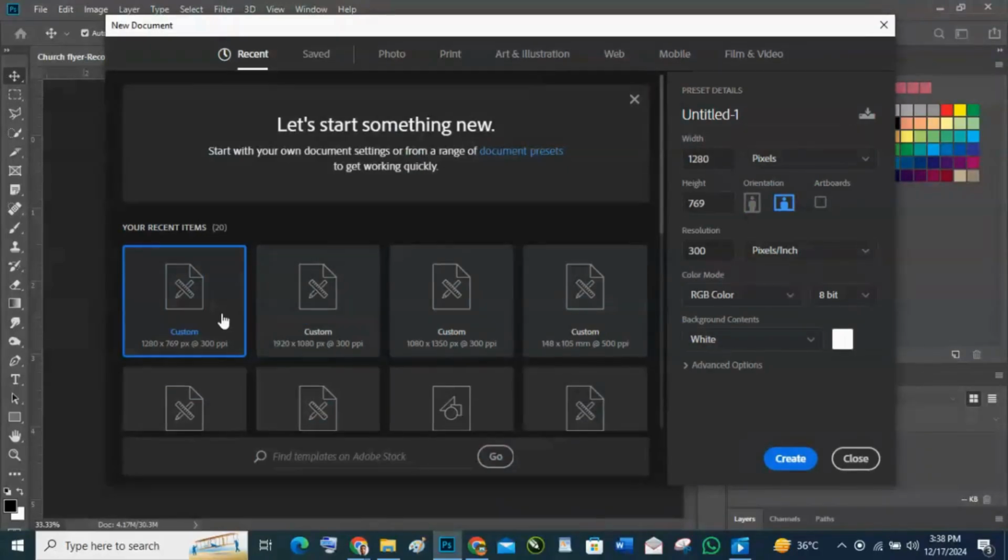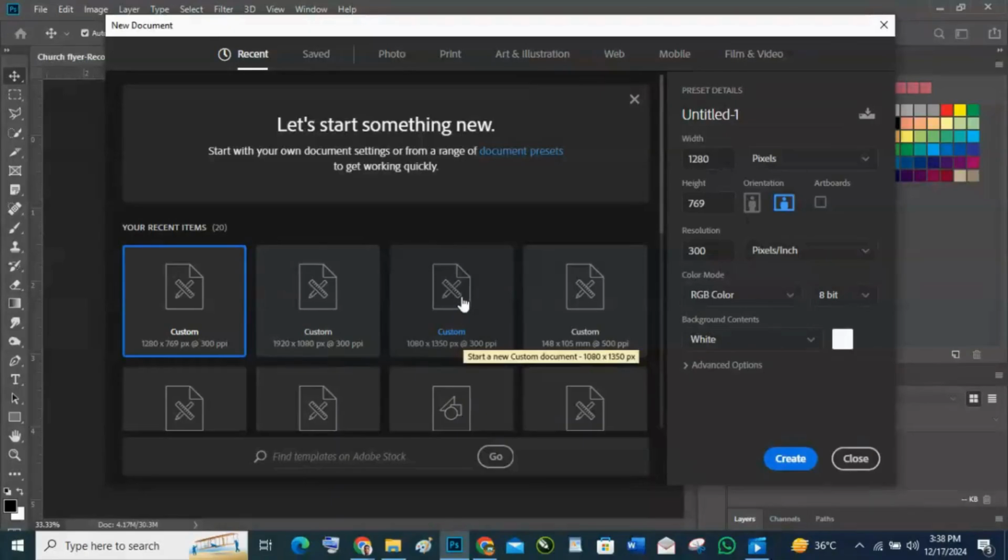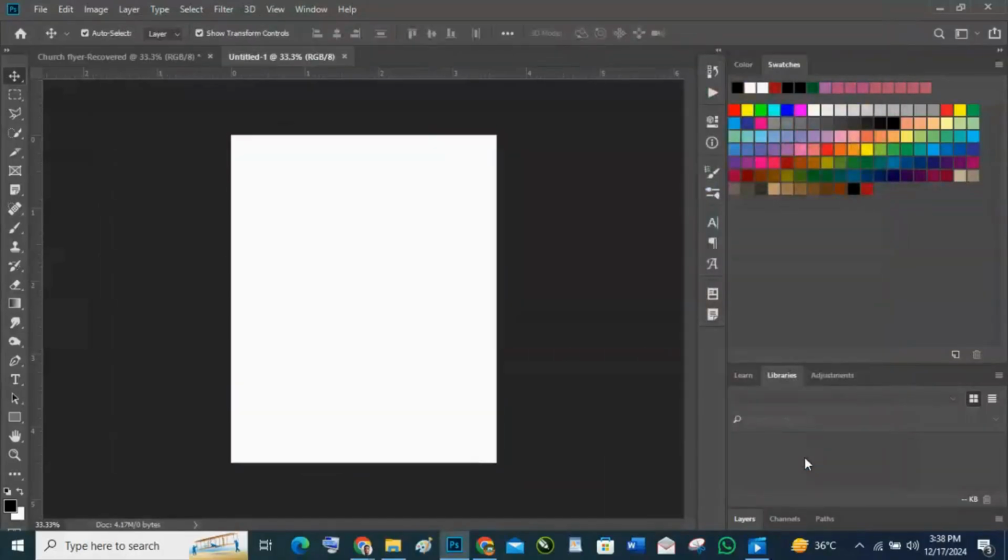Okay, so I'll be using this already made dimension, 1080 by 1350 pixels. So I'll be using this. That is a portrait Instagram size. So I'll click on it and create my document.